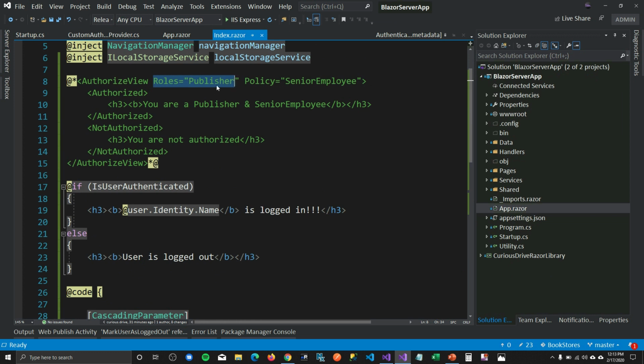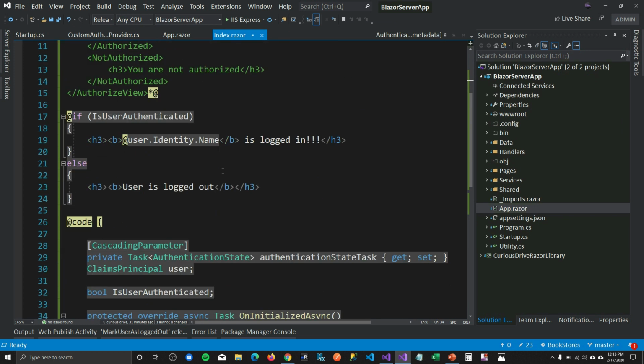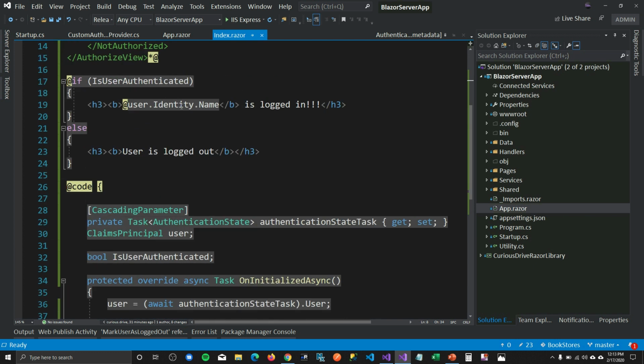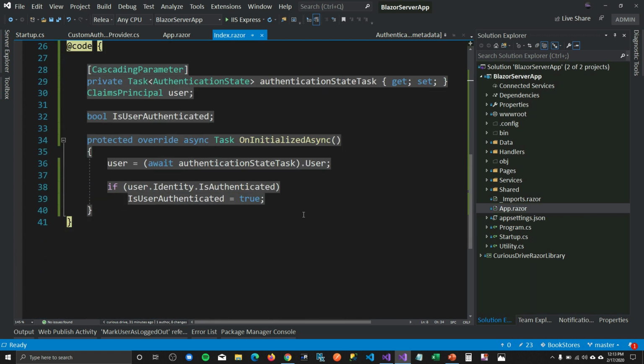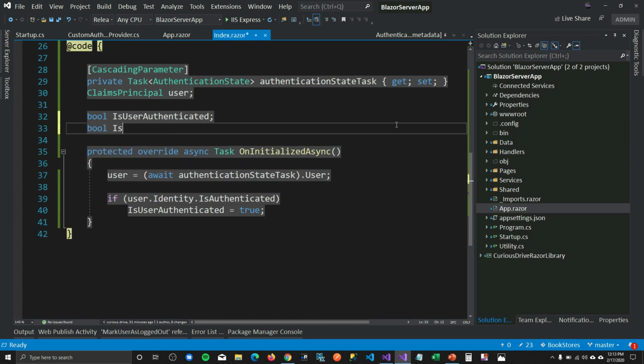Okay, so let's now check if the user satisfies the roles here. If the user is a publisher, then we would like to set a flag and show that on the UI. And if the user does not have that role, then we would like to set that flag as false. So I'm going to create a flag here. I'm going to call it isPublisher.